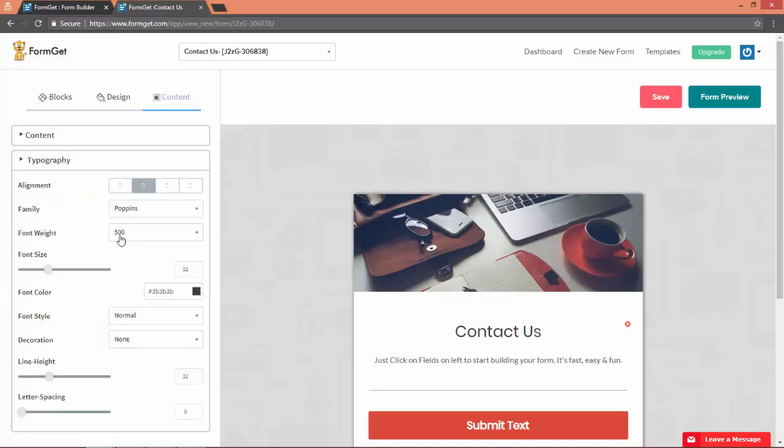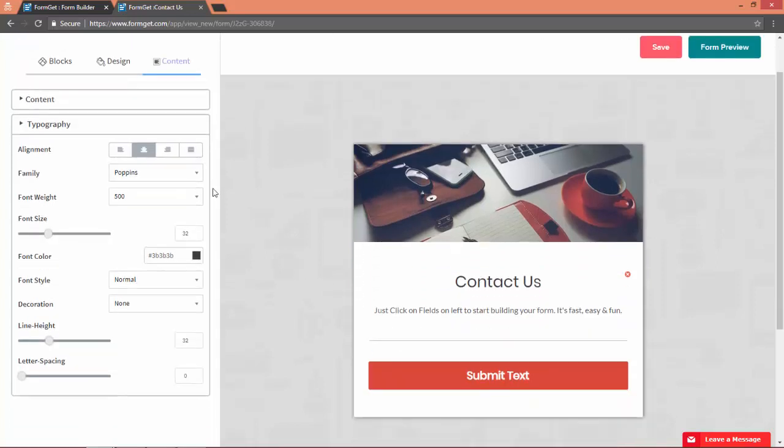And then you have a whole new block of typography. So you have an option to align this text on the left, you can align this text on the center, you can align it as right, and if you have multiple line text, you can also justify the text. So what I'm doing is I'm just centering the title of the form.